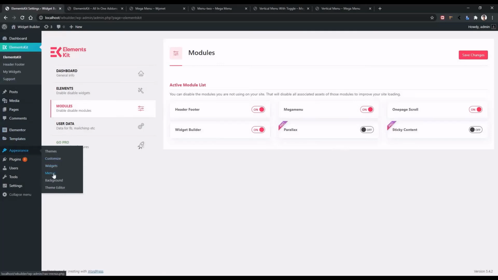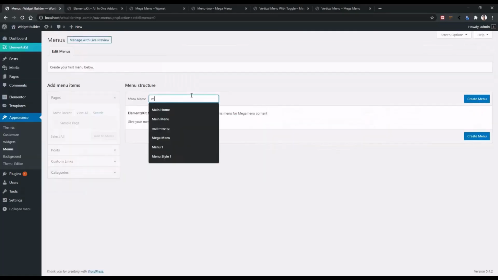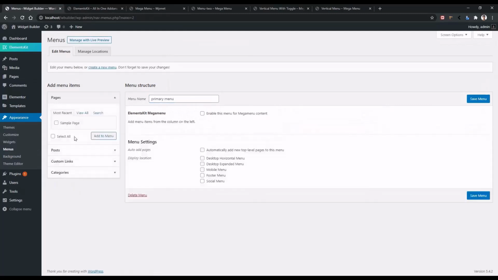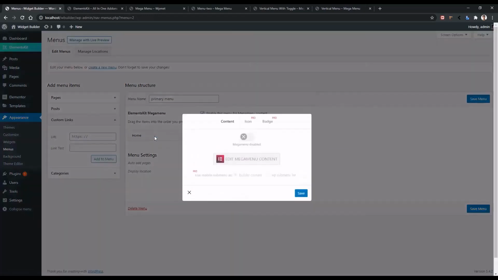Let's see how to use a mega menu. Go to your dashboard. From Appearance, go to Menus. Now you have to create a menu. Now let's take a menu item from Custom Link. But right now, for this item, the mega menu feature is not enabled. In order to enable it, click enable this menu for mega menu content. After that, when you hover on the item, you'll find the mega menu.